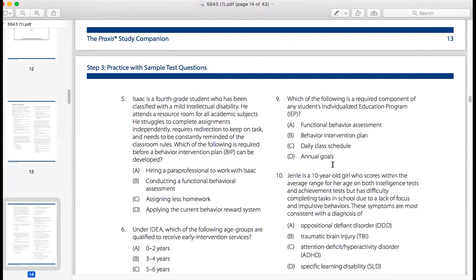Number 5. Isaac is a 4th grade student who has been classified with a mild intellectual disability. He attends a resource room for all academic subjects. He struggles to complete assignments independently, requires redirection to keep on task, and needs to be constantly reminded of the classroom rules. Which of the following is required before a behavior intervention plan can be developed?